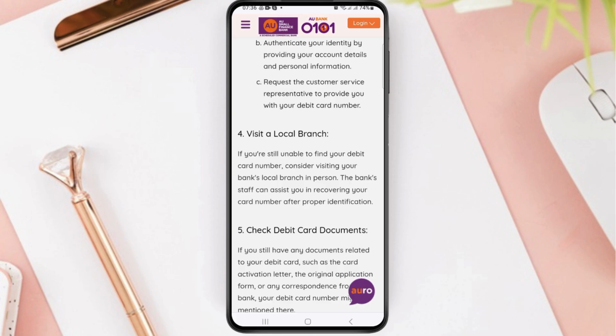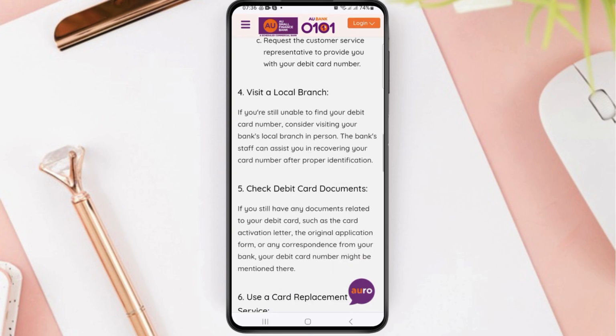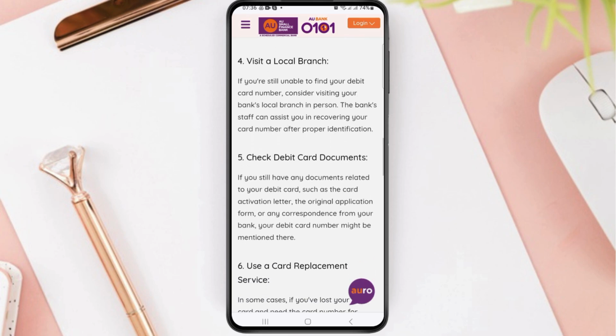If you're still unable to find a debit card number, you can consider visiting your bank's local branch in person. The bank staff can assist you in recovering your card number after prompt identification.